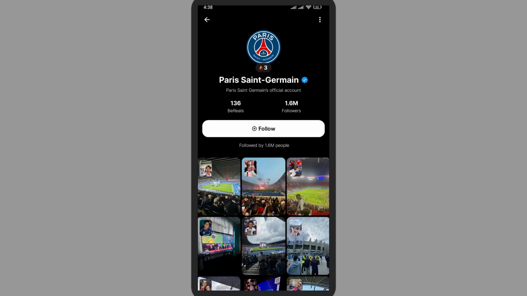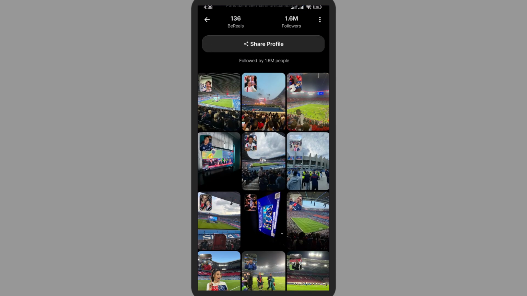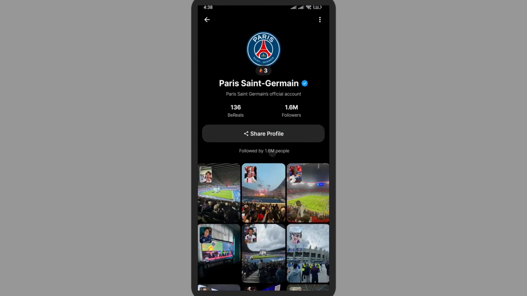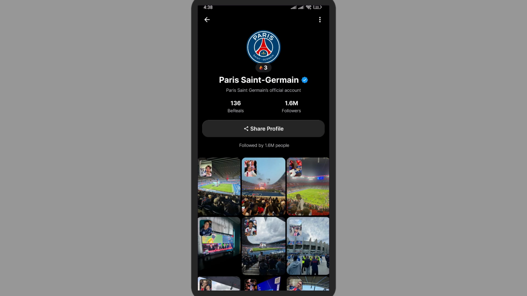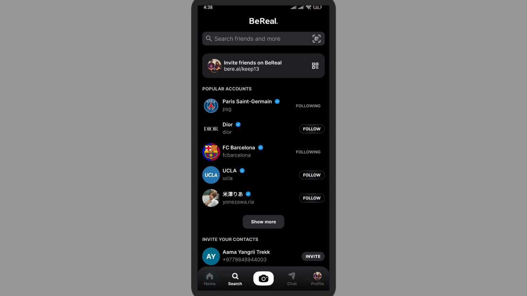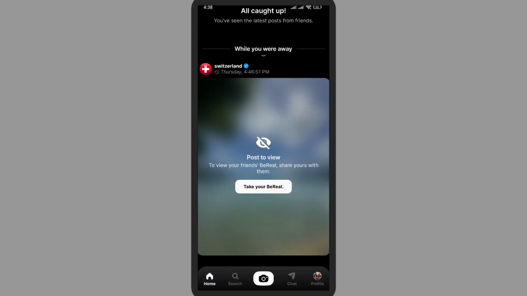So this is the profile. Now here you'll be able to see this follow button. Tap on follow. So as you can see, I've started following it. Now here, whatever they post and different stories they view and post will be shown in your feed. So if you go back to your homepage, you'll be able to see different posts that they share with us.